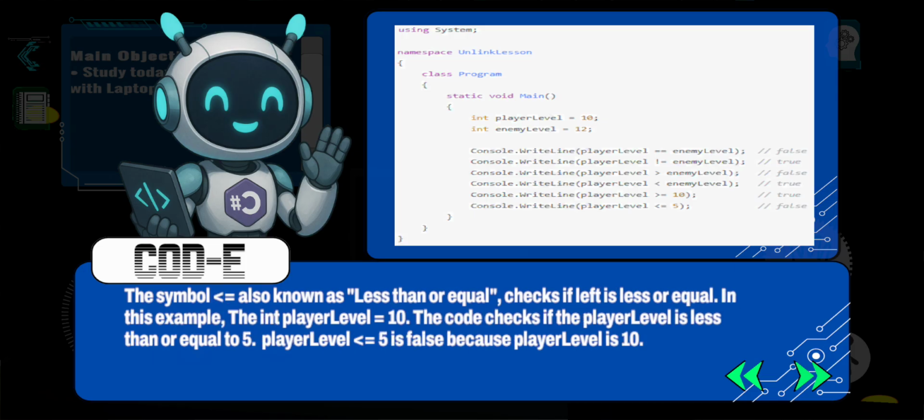The <= symbol, also known as less than or equal, checks if left is less or equal. In this example, int player level equals 10. The code checks if the player level is less than or equal to 5. Player level is less than or equal to 5 is false because player level is 10.